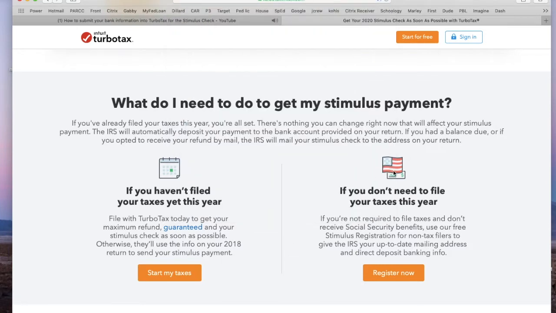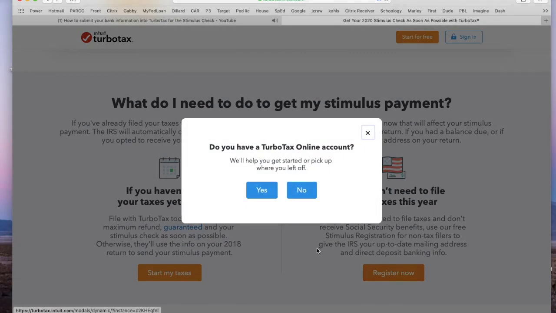Click on this one with the American flag right here, where it says if you don't need to file your taxes this year, if you're not required to file taxes and don't receive Social Security benefits, use our free stimulus registration for non-tax filers to give the IRS your up-to-date mailing address and direct deposit info. So click here. Do you have a TurboTax account? I'm going to hit no.